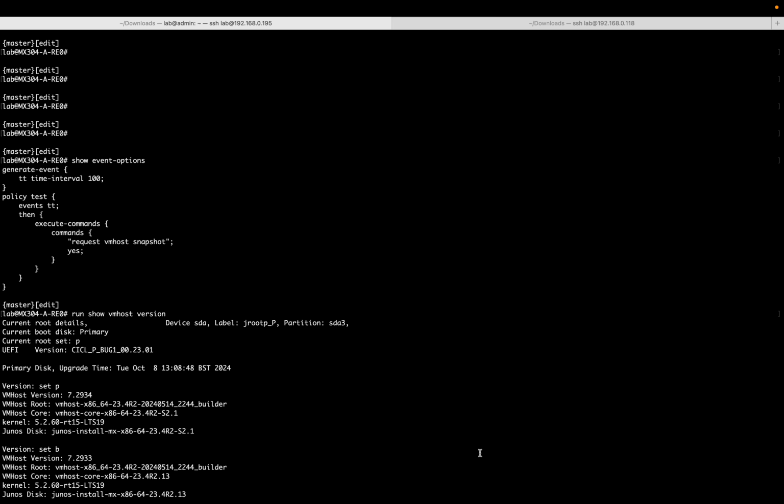Hi, hello. Today we're going to talk about how to use event options on a Juniper router to iterate a command that could be done to perform a snapshot of the hard disk. Usually in Juniper routing engines, the most recent routing engines are all based on VM host architecture, so they have a primary hard disk and a backup hard disk.